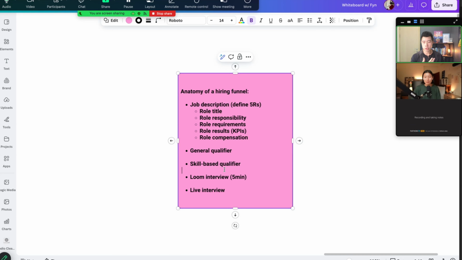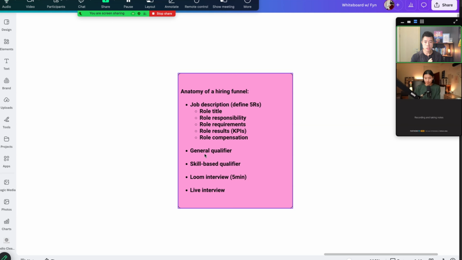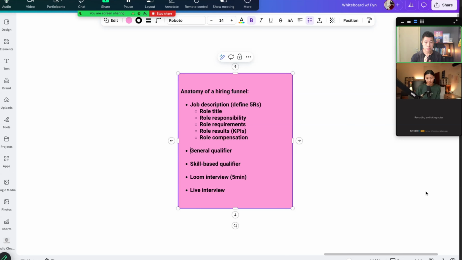Exactly. What I typically do to streamline things is include the Loom interview as the last question in a skill-based qualifier. This is all done through automated forms. You can use Typeform, you can use Jotform, whatever that is. You just want to build those qualifying questions within these qualifiers along your hiring funnel. Let's say the last question in the skill-based qualifier form is: attach a Loom link that's 3 to 5 minutes long, explaining what differentiates you from other candidates who might be applying for this role.